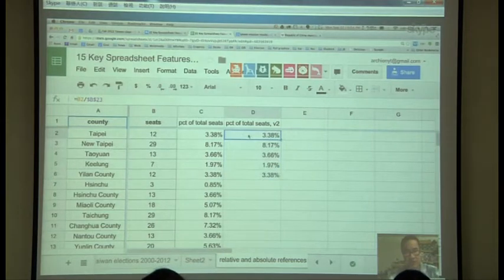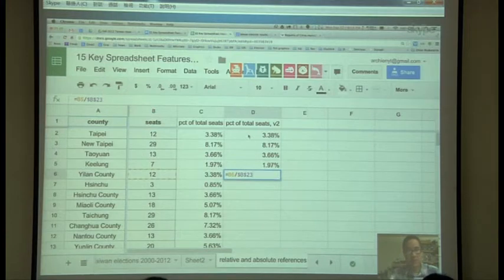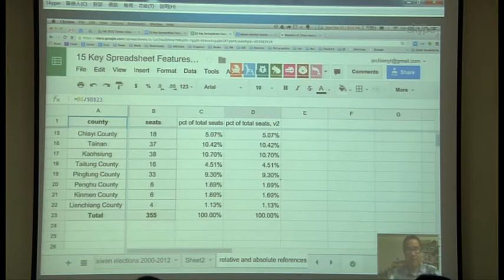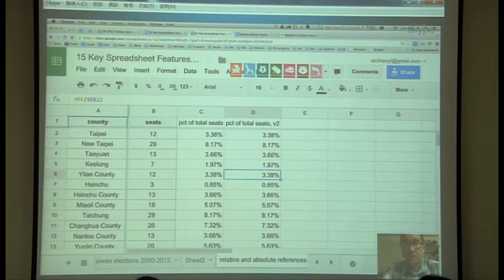So let's take a look at the formula. This one is B2 divided by B23. The next one is B3 divided by B23. The next one is B4 divided by B23, and so on. B5 divided by B23, B6 divided by B23. So now I can just double click this square and I'll copy the formula all the way down. Okay.